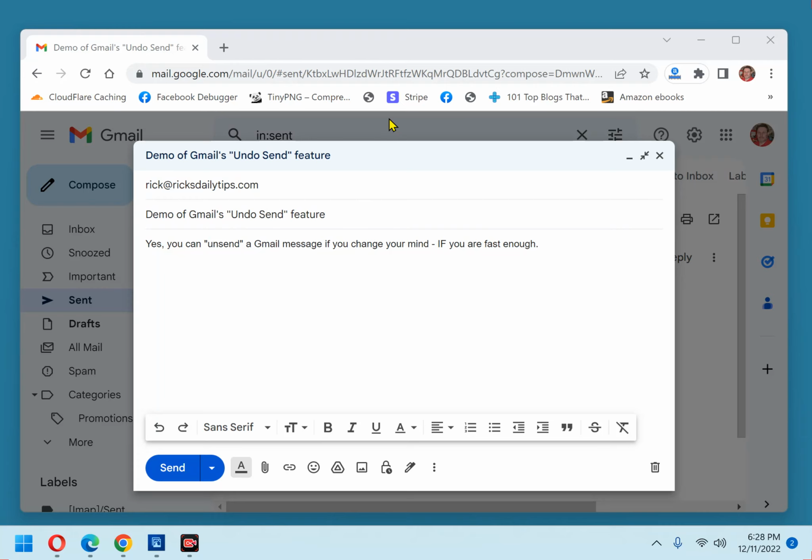After you've composed your email and click the send button, a button will pop up on the screen with a link labeled Undo on it. Click the Undo link and the message will not be sent. You'll be instead taken right back to the Compose message screen where you can make changes to the message or simply delete it.